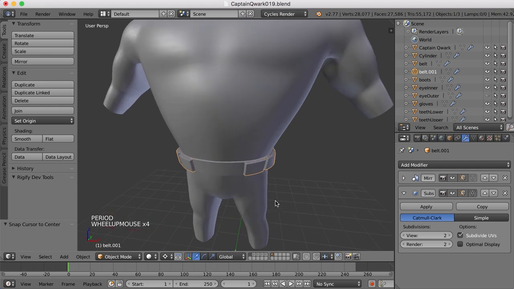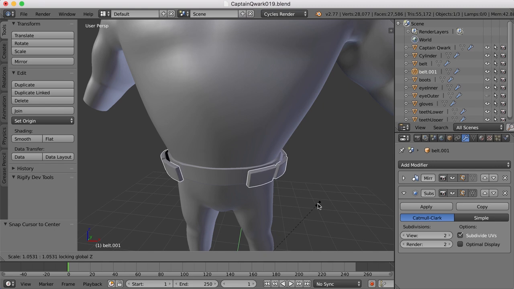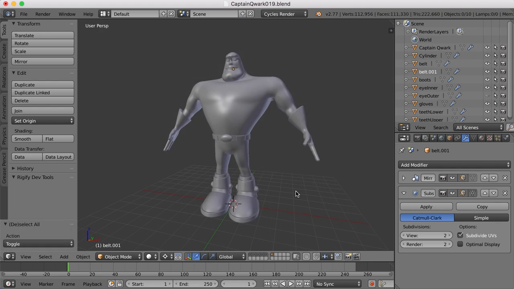And then we can scale in by pressing S and then Shift Z. And now we're just scaling in the Y and the X. So I'll bring those in just a hair. All right, so we've got the basic geometry of the packs on the belt and on the buckle.